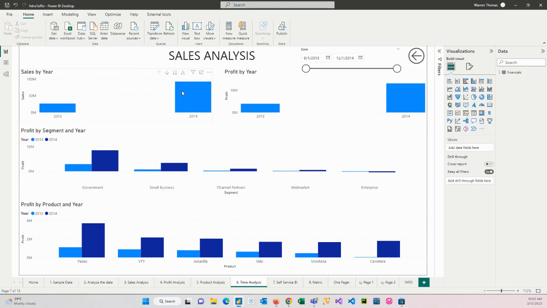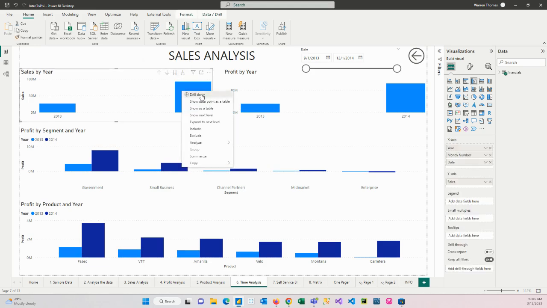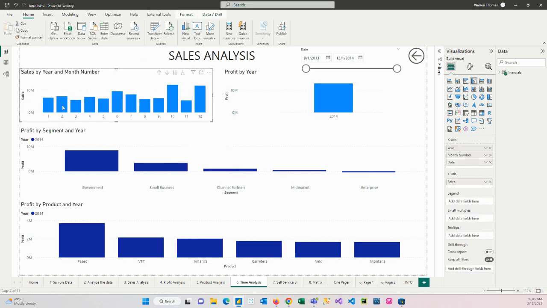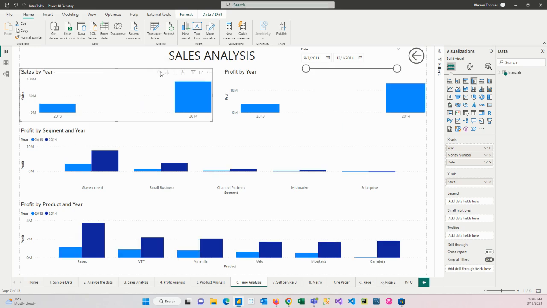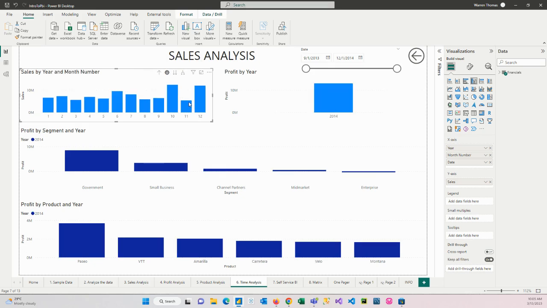You have the ability to drill either by right-clicking and drilling down from year to month, or you can use these little arrows. If I want to go back up, I can drill up. Here's year. If I want to drill down, you can click on drill down and then click on the year you want to drill into. You can see that's highlighted.